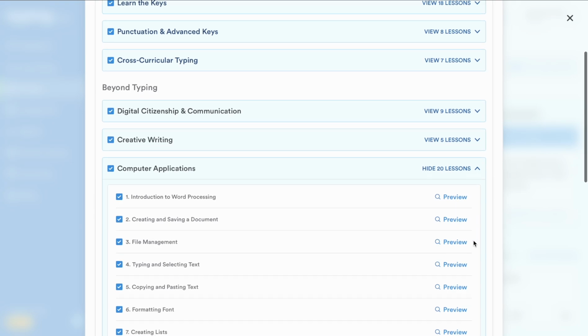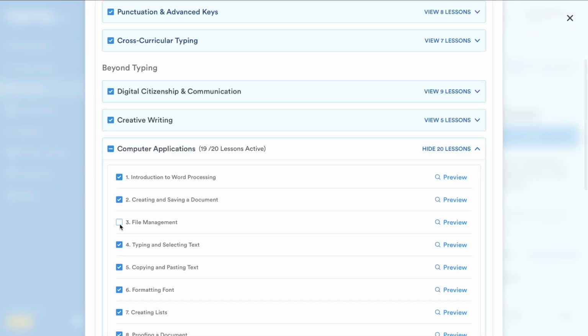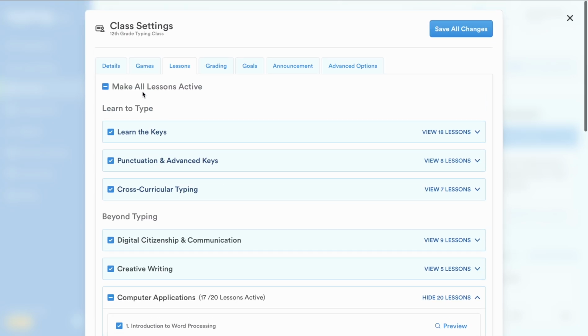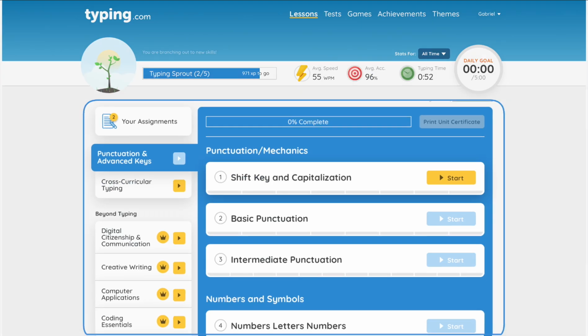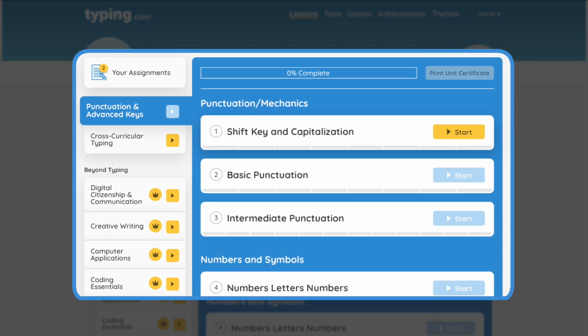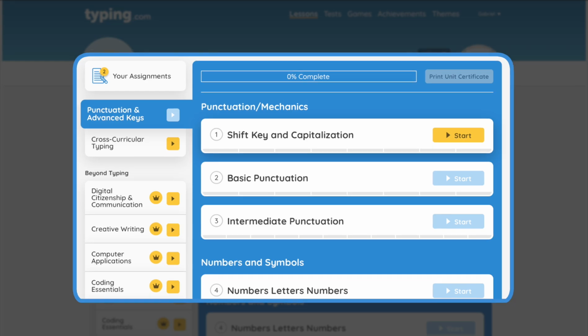To hide a lesson, simply uncheck the box next to its name. You can also select Make All Lessons Active to quickly enable all lessons for your class. Once you've made your selections, click Save All Changes. Hidden lessons will not appear in the student's lesson list, preventing them from accessing that specific content.